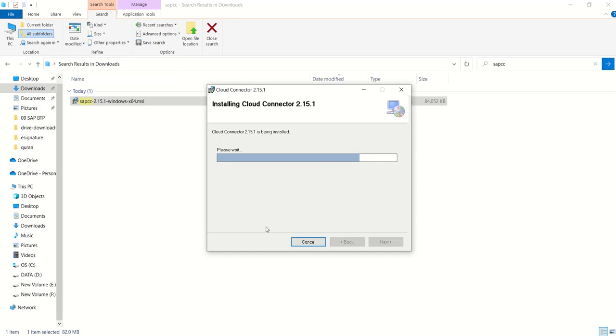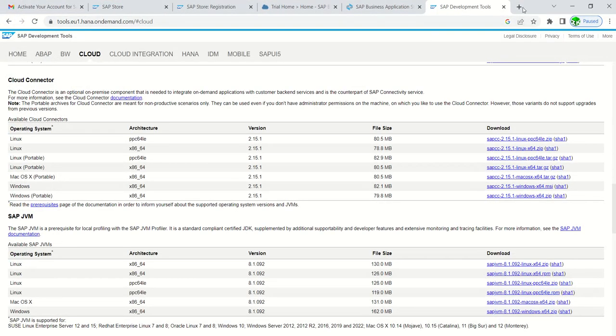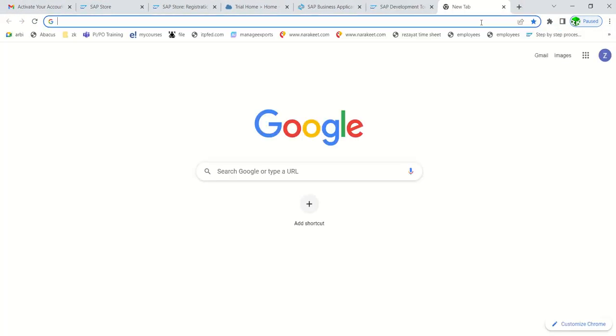Click on Yes. Wait for some time. Now you can see Cloud Connector has been successfully installed. Click Close to exit. Now try to access the SAP Cloud Connector.